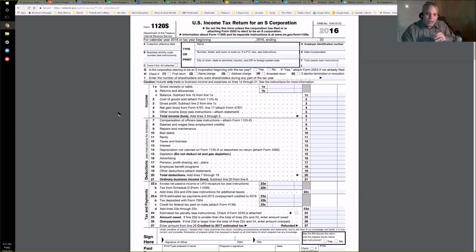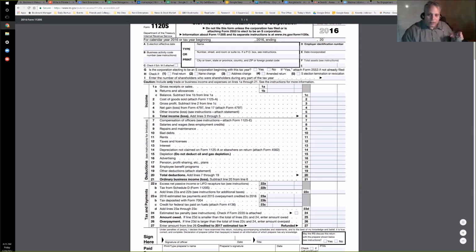So this first page of the form, essentially think of this as the profit and loss statement, because that's the information essentially that's on here. It doesn't look like a P&L from a QuickBooks file, but if you break it down, that's the information on here. We have our gross receipts or sales. We have returns and allowances for retail type companies, right? We have our cost of goods sold on line 2. The difference gives us the gross profit, right? Then we have a net gain or loss from Form 4797, line 17.